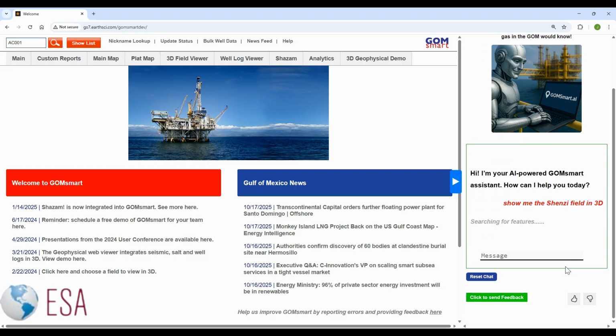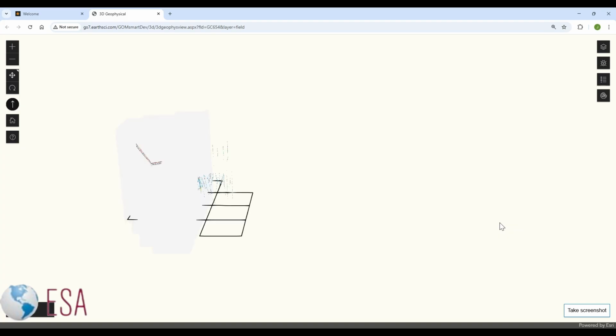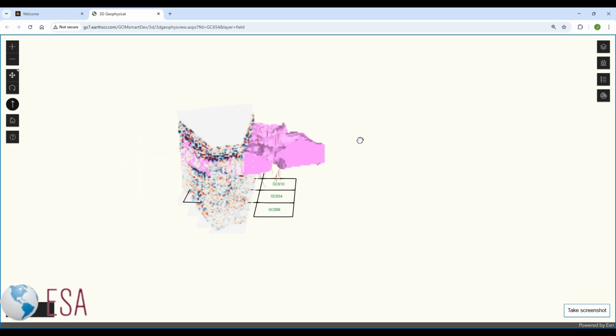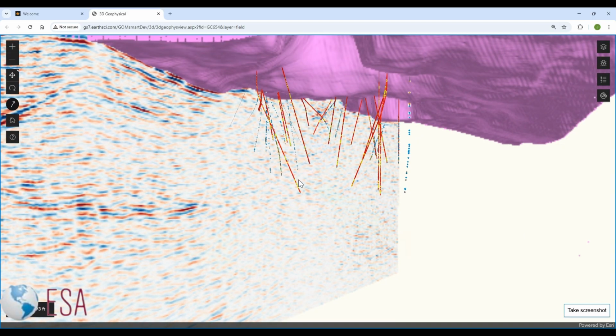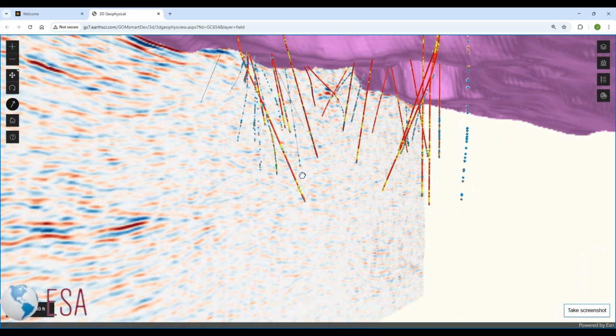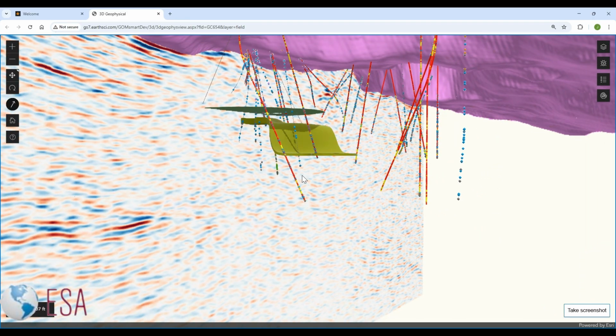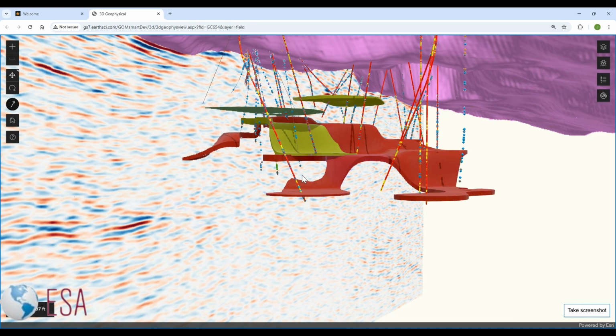It automatically opens our geophysical viewer and loads 3D seismic data and our mapping of salt in pink. Below the salt, you can see vector data representing the field sands, wells, completions, and paleo data. Let's get rid of the seismic and salt.